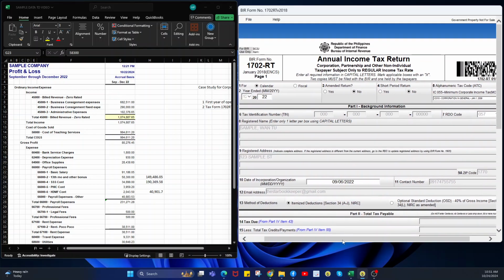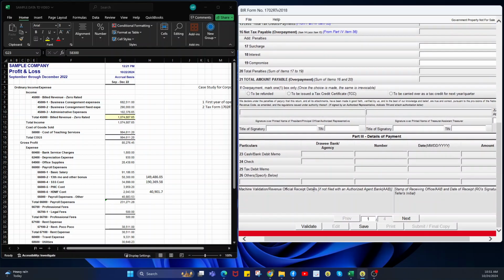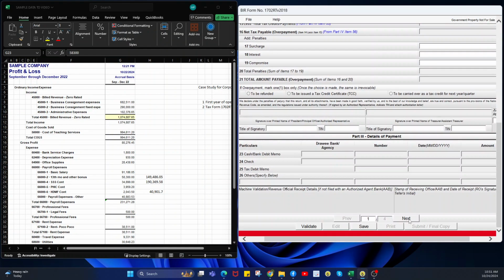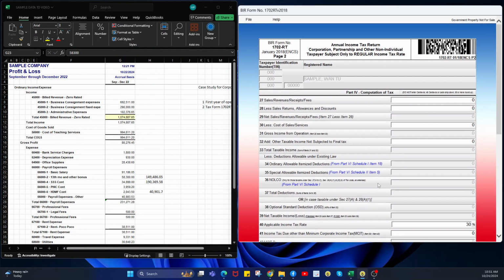There are only two choices if you're a corporation. It can't be, if you're very familiar with the 8% tax rate you've heard of, that's not it. It's either itemized or optional standard deduction, which is 40% of gross income. In this case, we're not going to use the optional. We'll use the itemized deduction. Okay? So when you fill this out, you go to the next page, and then go to page 2.